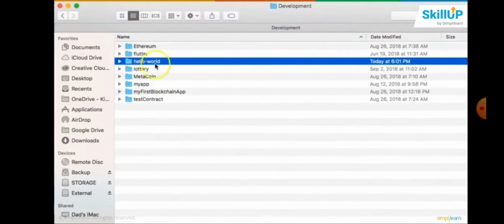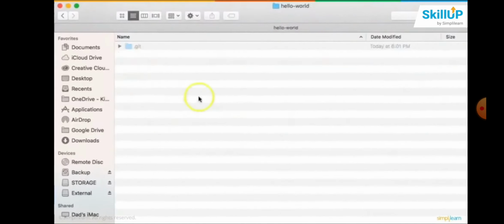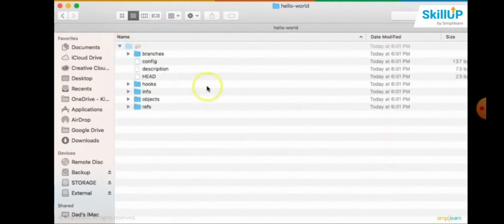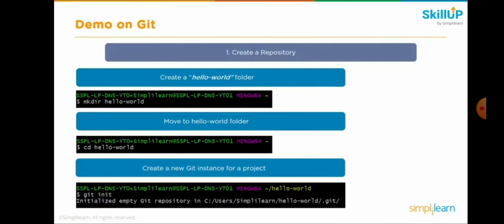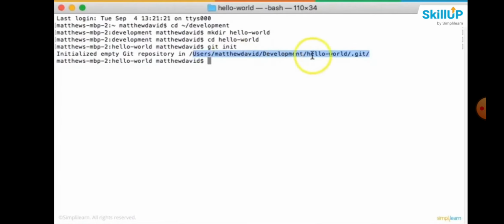So here I have my Hello World folder that I've created, and you'll now see that we have a hidden folder in there, which is called .git. If we expand that, we can actually see all of the different subfolders that a Git repository will create. So let's move that over a little bit so that we can see the rest of the work. And now if we check on our folder here, we see this is users Matthew development hello world.git, and that matches up with the hidden folder here.